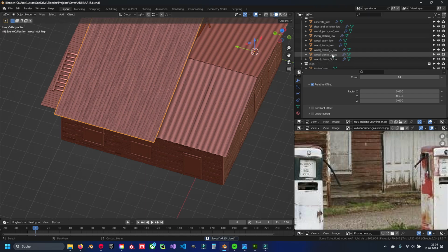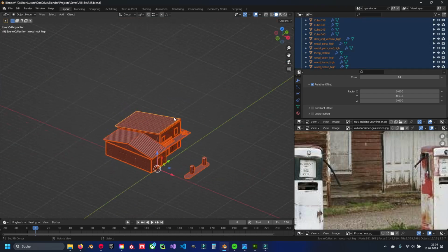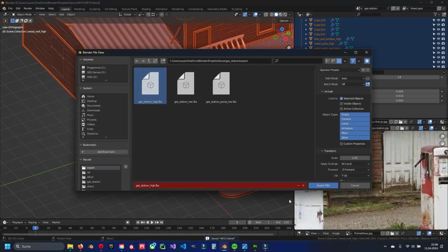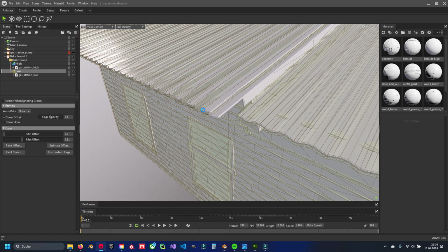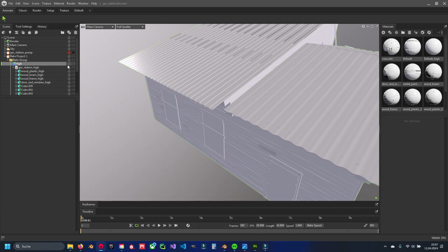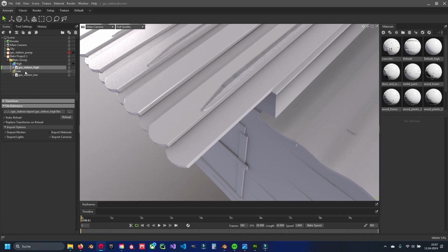So I'm just going to export the high poly. So select all of the high poly and just export it as FBX. So let's just reload for a second. Alright, it's reloaded, so we can just hide the high again, and we are going to bake them. So we have another problem here.